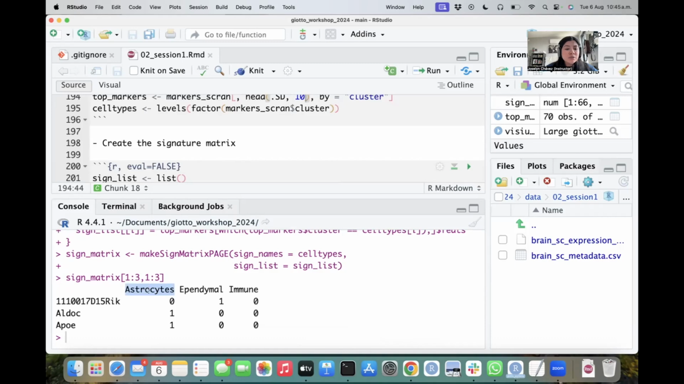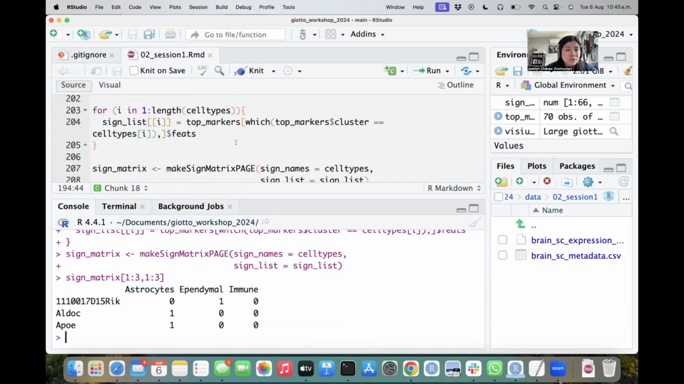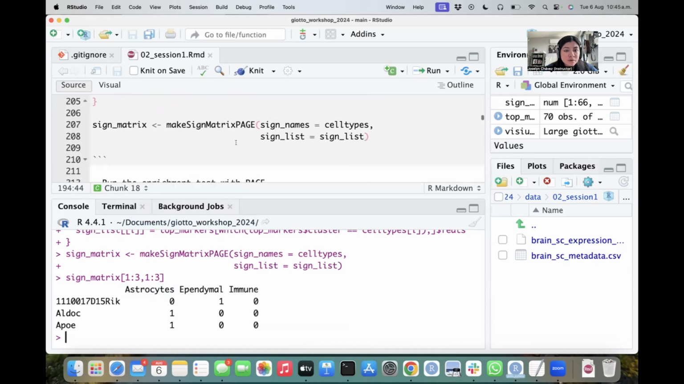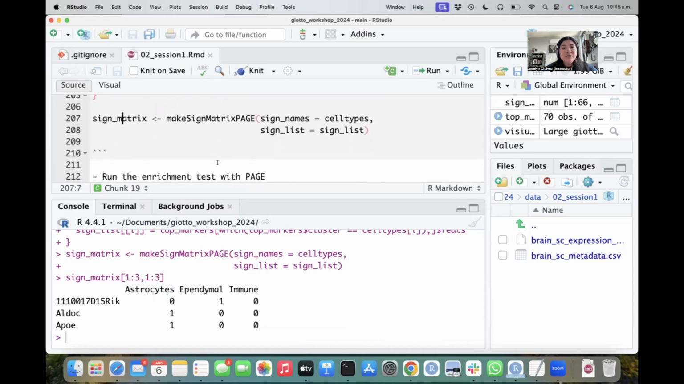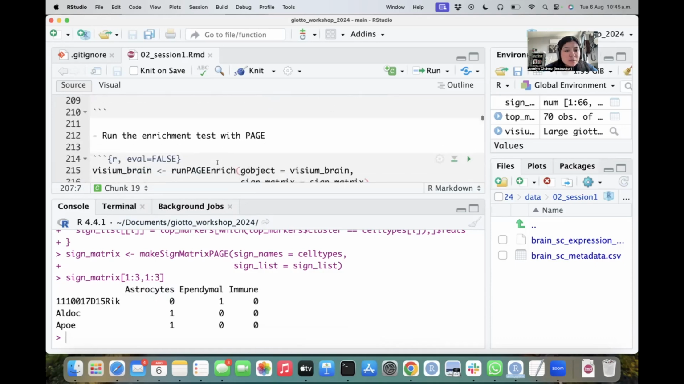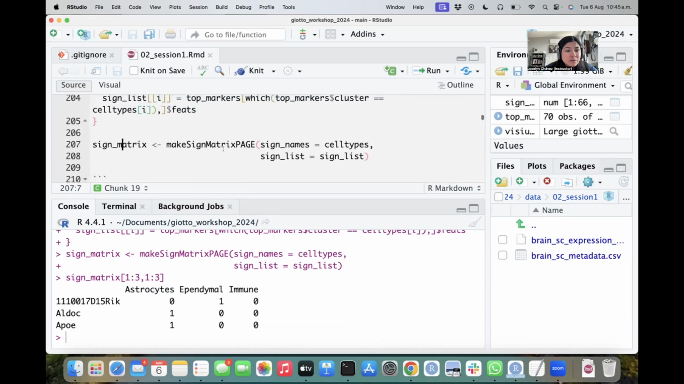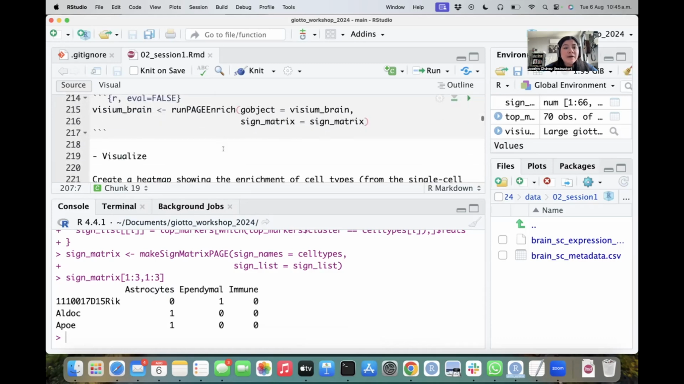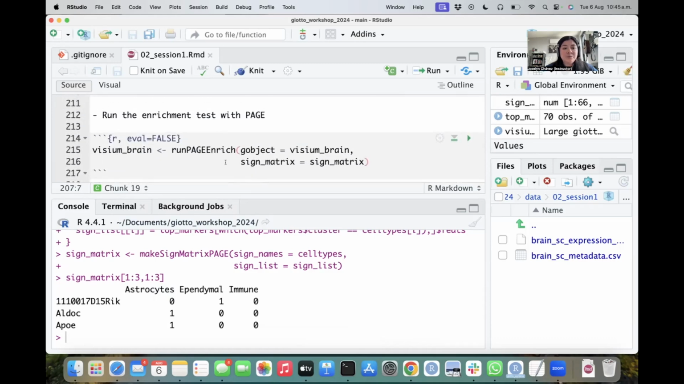I think it's going to find whether this gene is expressed or not in each of these cell types. Yes, I believe that's what's happening. Okay, using these. Let me see. I think I already calculated this one. Yes, the signature matrix. So now I'm going to calculate the enrichment test.